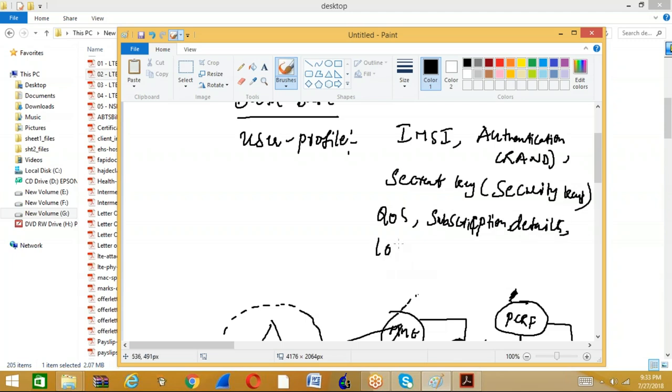Your location information, exactly in which location you are present with respect to tracking area, and to which APN you have to speak to, means to which P gateway you have to talk to. APN is nothing but access point name, which is nothing but P gateway. So to which P gateway you are eligible to talk to, means you can make a request for a bearer. So your IMSI number, your authentication keys, your security keys, your quality of service, your subscription details, your location information, your APN details. All your details are present in HSS.